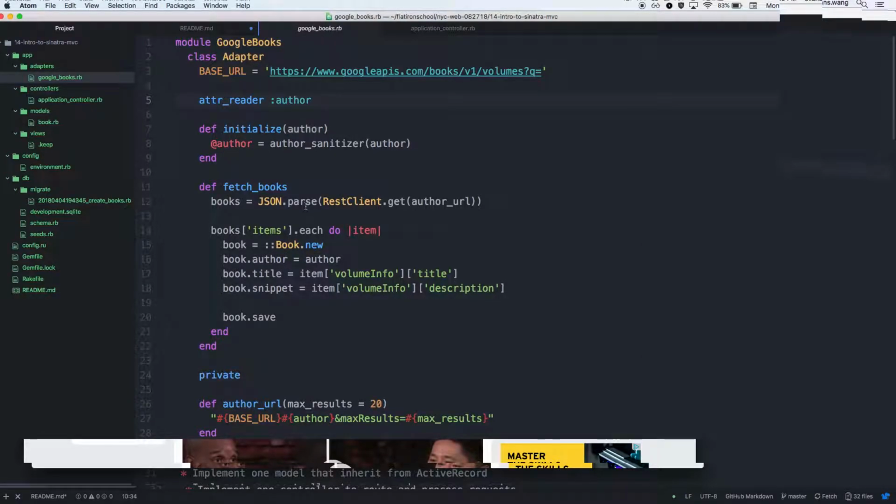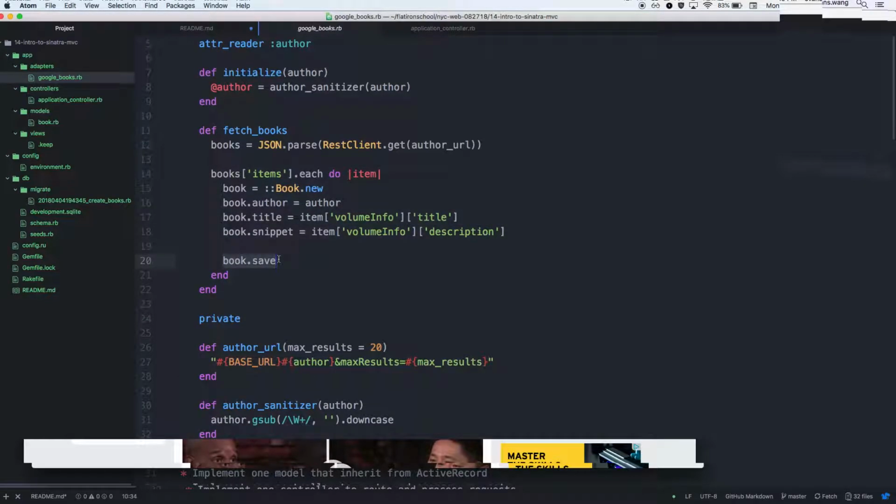You have your add a reader. It's gonna use REST client, which we've done. It's going to get the author URL, and then it's going to make a new book. And this is what's going to populate our database. Then it runs this really cool method save, right, to make sure it commits it to the database.